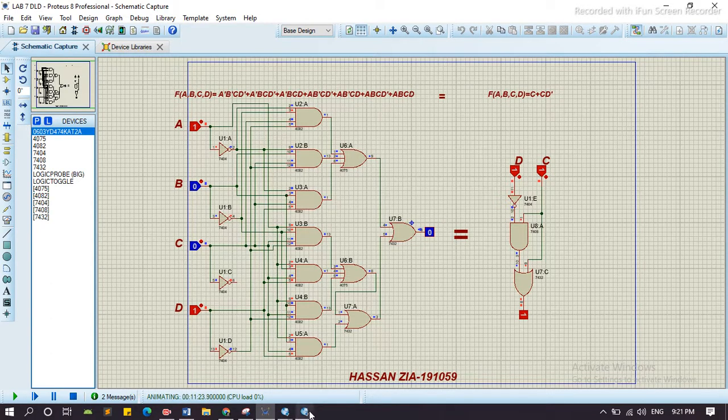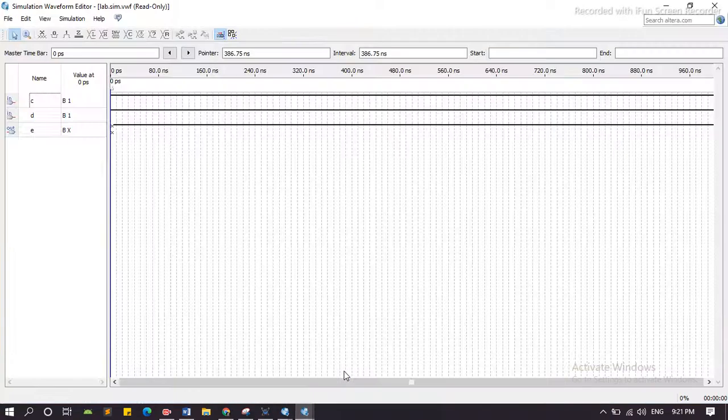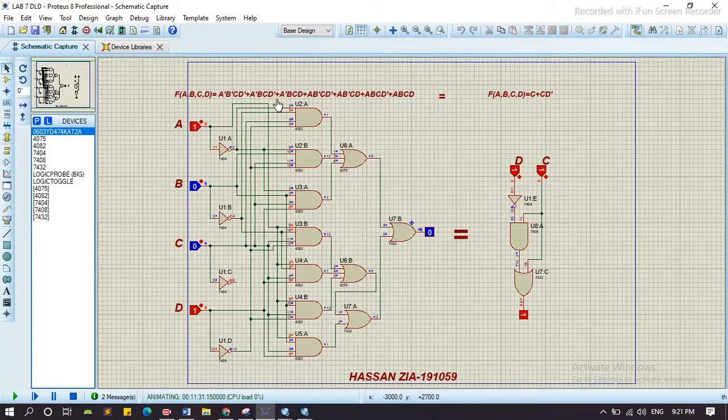Now, by both operations, with both software, Proteus and Quartus, we can prove that the non-reduced form of this circuit is equal to the reduced form. We implemented it in Proteus and checked the result, and also checked it by the waveform. That's all.